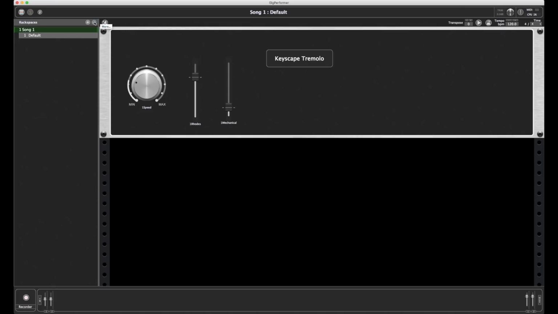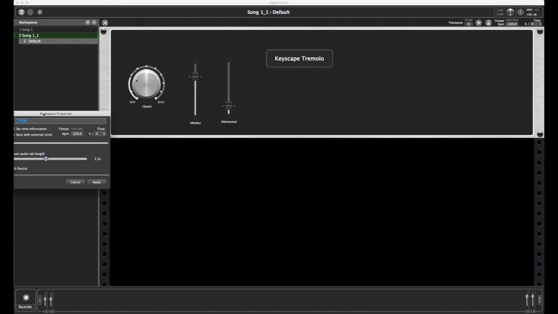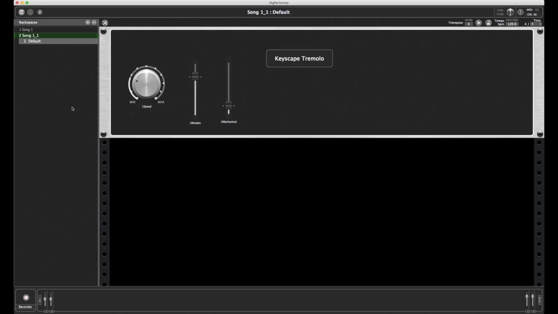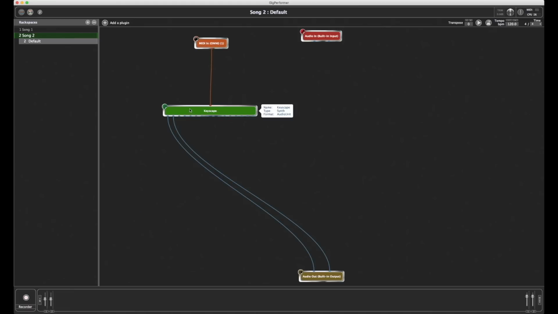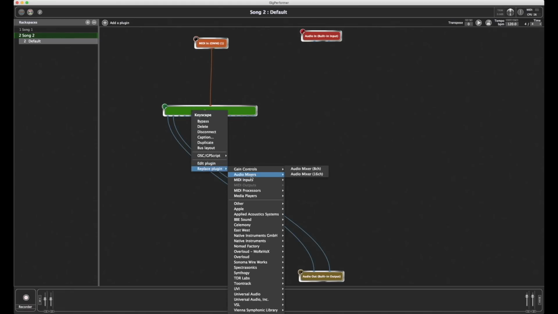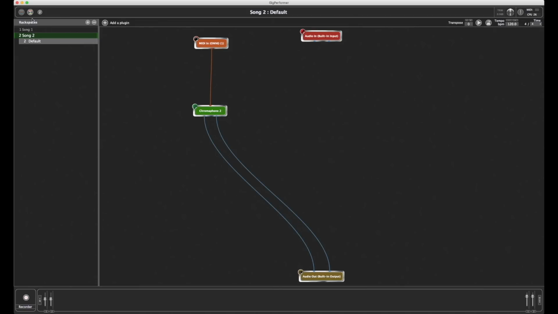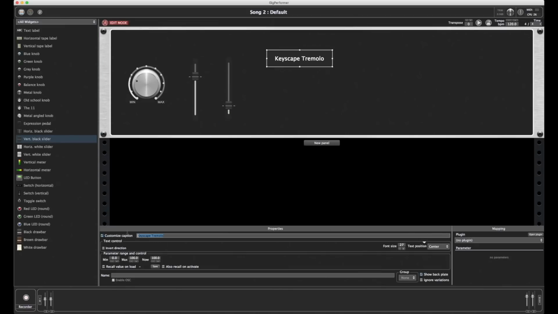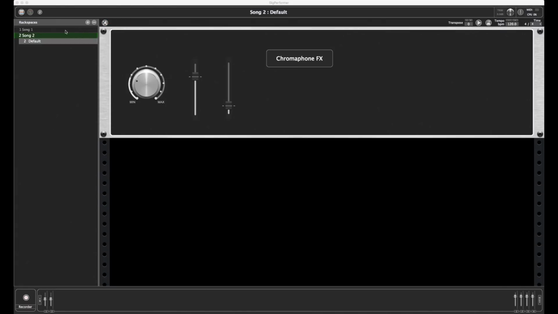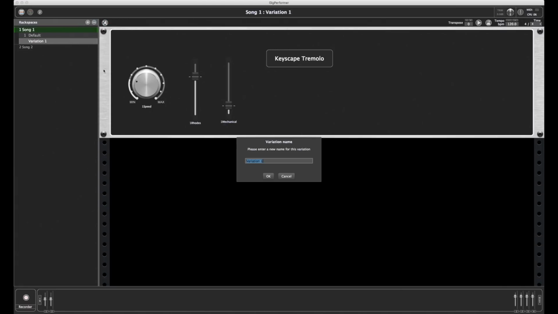Now let's duplicate this rackspace. We can change the instrument plugin associated with this rackspace and assign new parameters to this layout. We can also assign parameters for multiple plugins to the same rackspace. Rackspace variations let us do subtle tweaks to parameters and instantly switch back to prior settings.